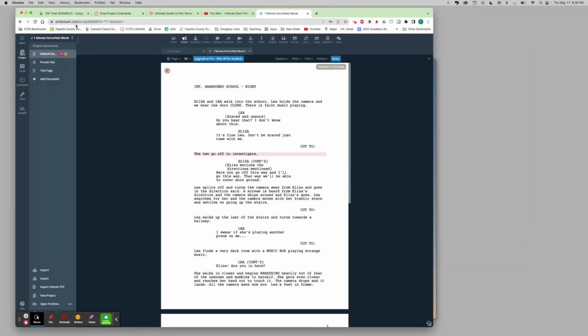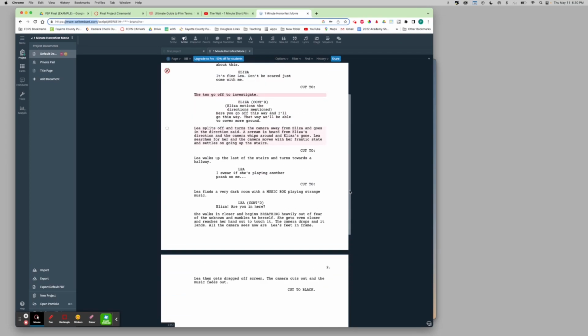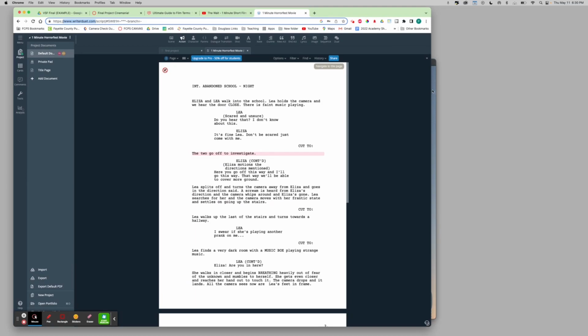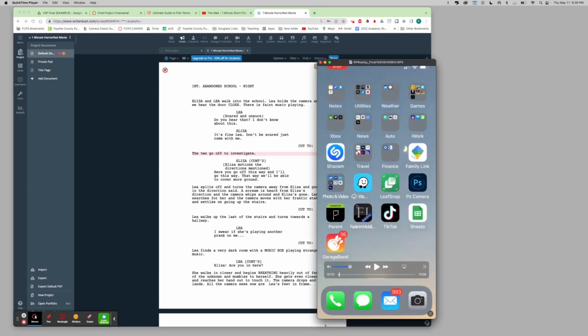All right, this right here is Writer Duet, and I'll put a link to it in the assignment. But this is a web-based screenwriting application, and it puts it in the correct format. If you use this app, you will get credit for the correct format. It'll make it easy for you to make a screenplay. This is a screenshot of my phone. This is the app, Fade-In Mobile. The basic version is free.